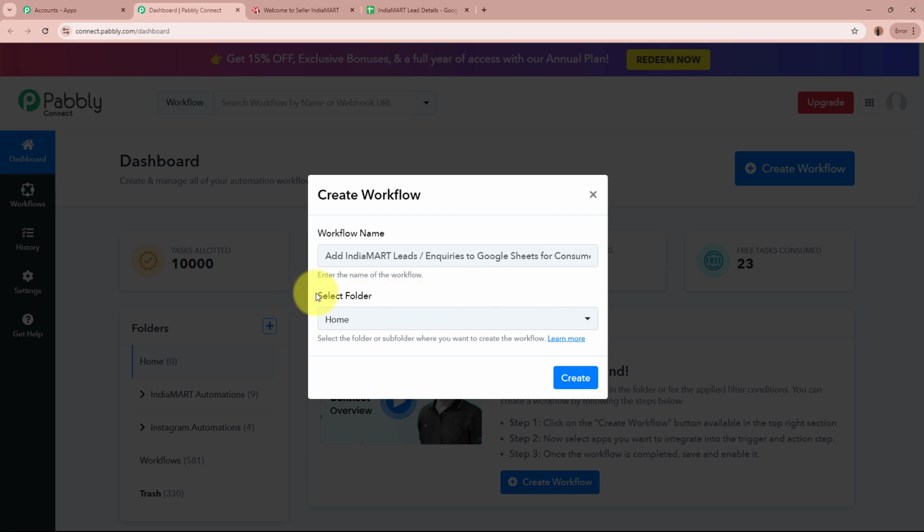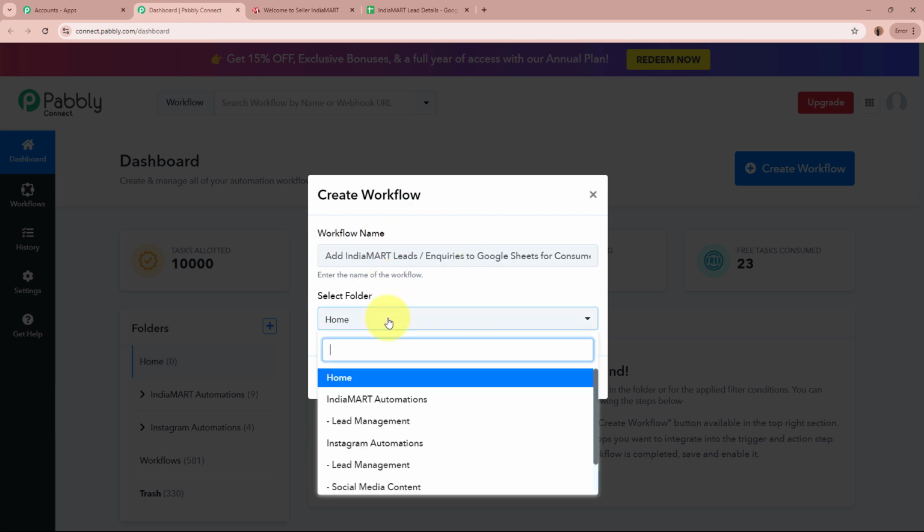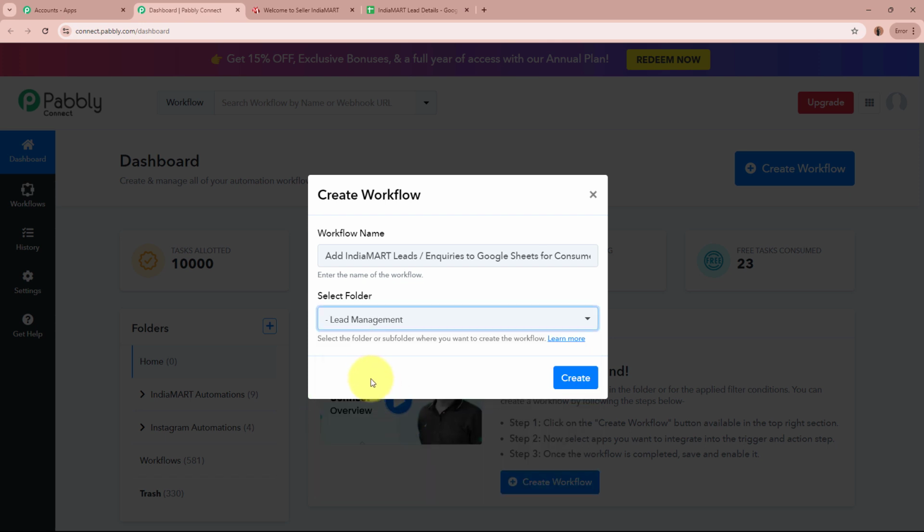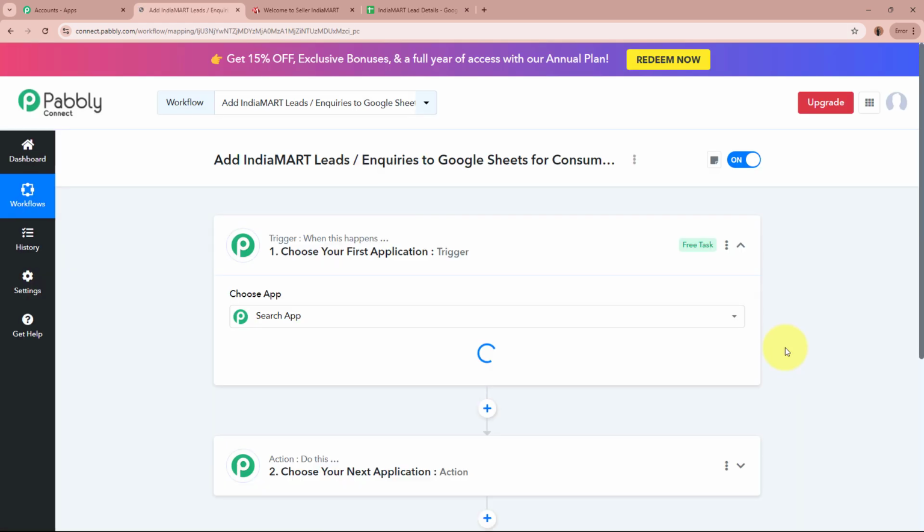After that, it is asking for us to select a folder. On the left side of my screen, you can see I've created multiple folders in my Pabbly Connect account, from which I'm going to select a specific folder in which I want to save this workflow. For that, click on this drop down. These are the folders, from which under IndiaMART I've created a folder in the name of Lead Management. I'm going to select this folder in order to save this workflow. After giving the name to the workflow and selecting the folder, I'm going to click on this Create button in order to create a workflow.